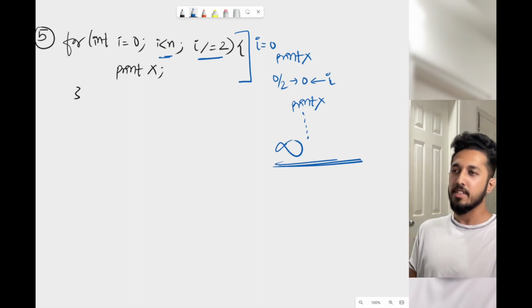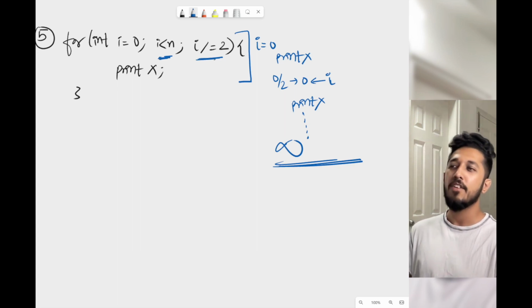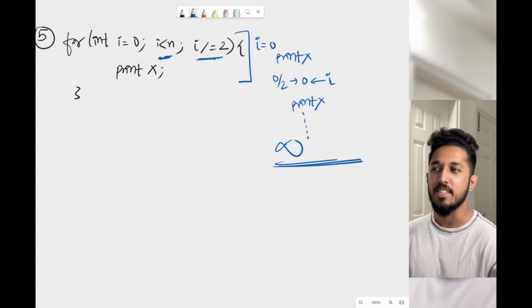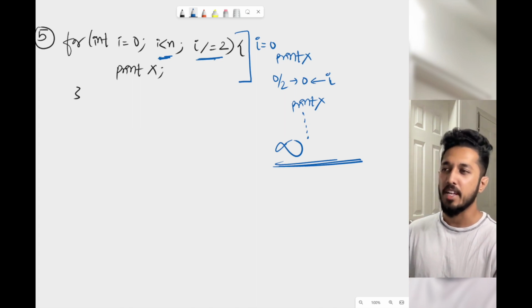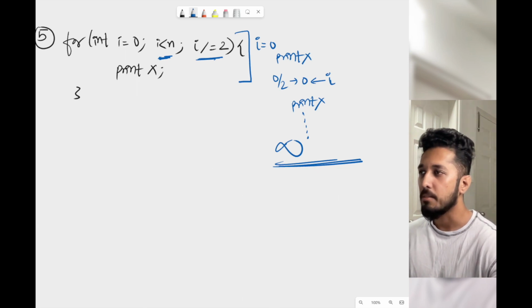I'm sure that you guys have given it a try and must have observed that we are not reducing the value of i, and neither are we increasing the value of i. It's just remaining the same, and we are continuously printing x. Cool. Let's jump on to the next code snippet now.